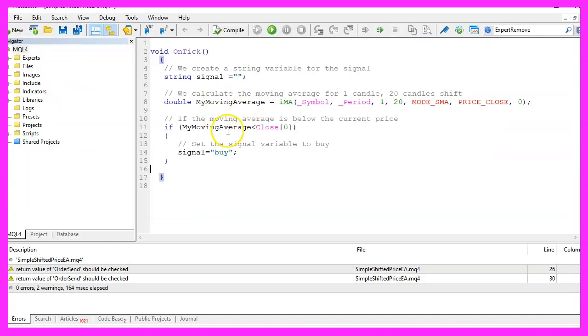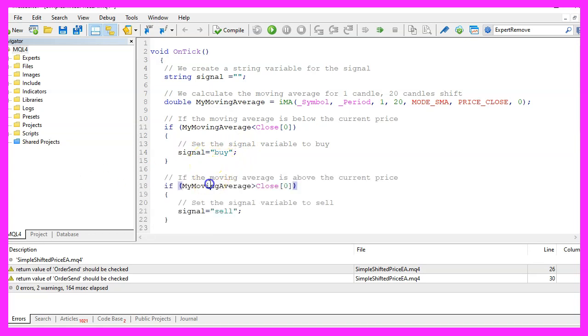And now we can check if the moving average value is below the close price for candle 0. If that is the case, we consider that to be a buy signal, so we assign the word buy to our signal. In the other case, if the moving average value is bigger than the close price for candle 0, that would be a sell signal, and that's when we assign sell to our signal.